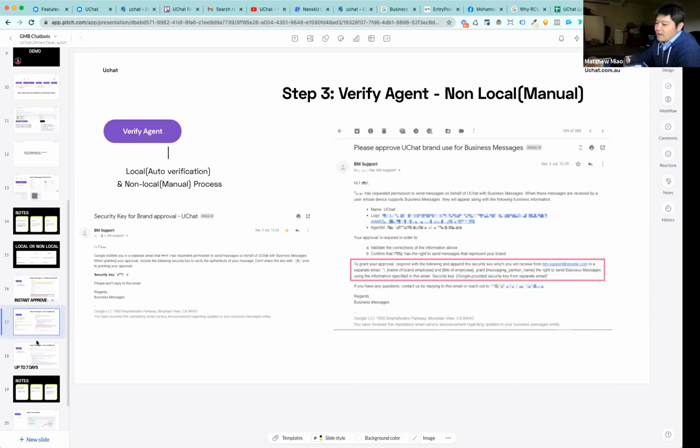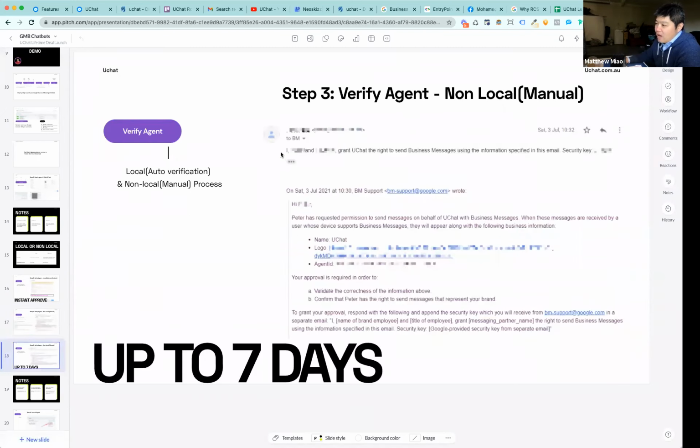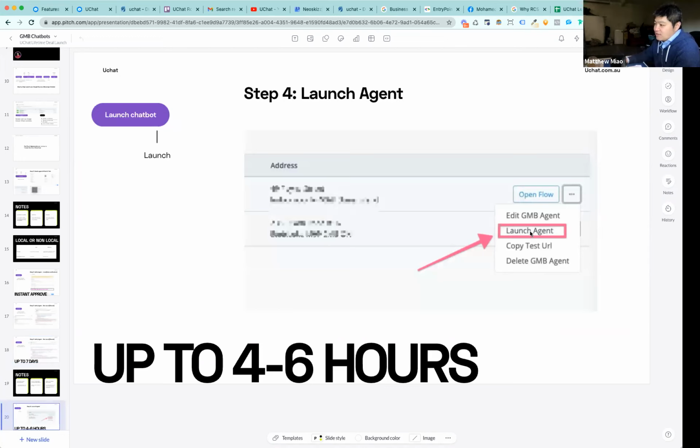You need to write an email like this: your name, your business, grant UChat the right to send business messages using the information specified in this email, and include your security key in that separate email. When you reply to Google, you need to wait up to 7 days. Then you will receive an email from Google saying your agent is verified. This is a manual process. After it's verified, you can just start launching the agent.